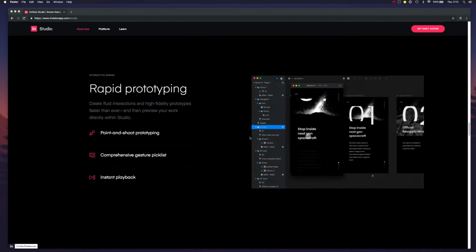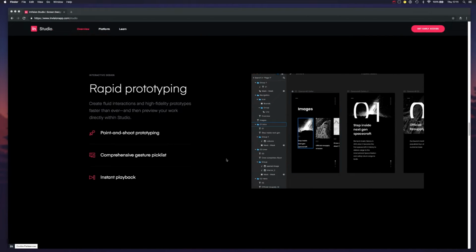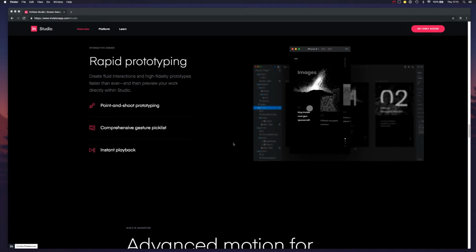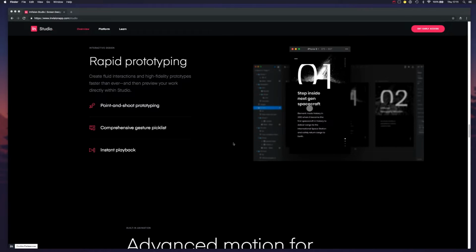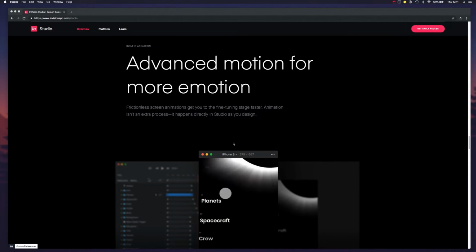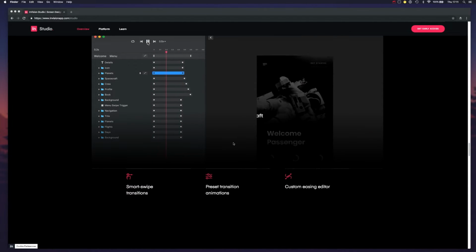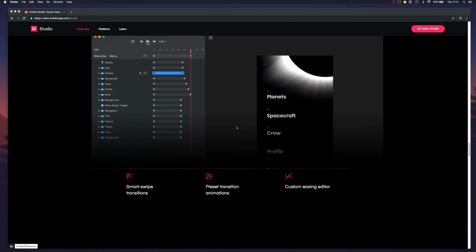And you can actually create interactions inside your designs inside the application. So you can add gestures or click on an element and transition to another screen. And not only that, but there's also a timeline which you can use to customize how these transitions will occur. If you want to go into that detail, we're actually going to take a look at this a bit later on.